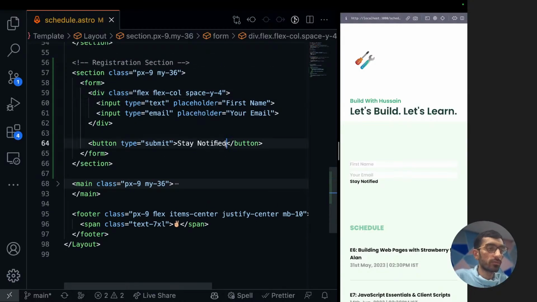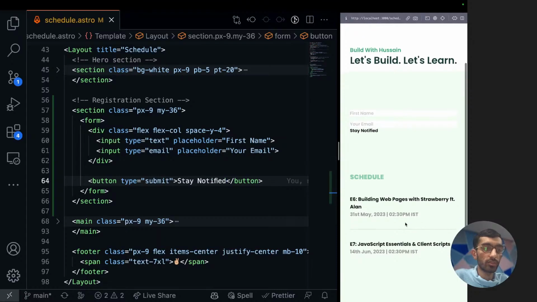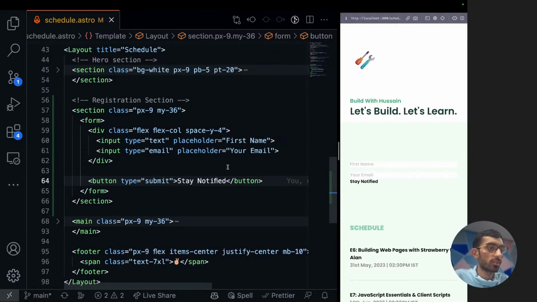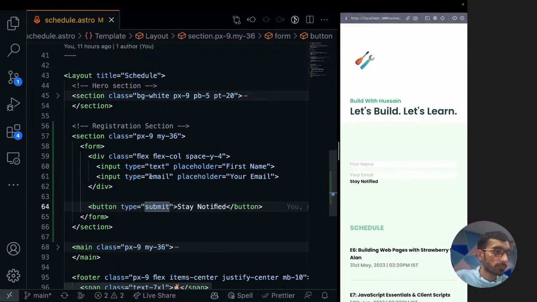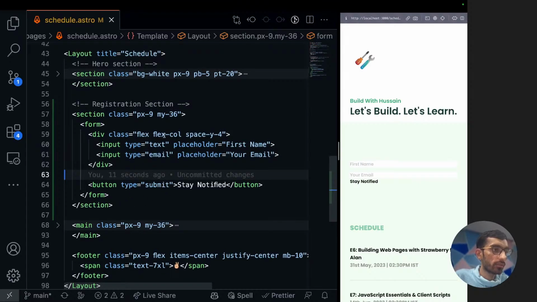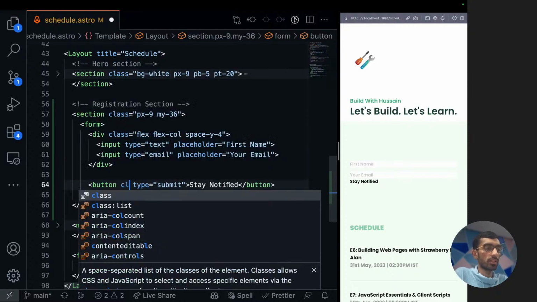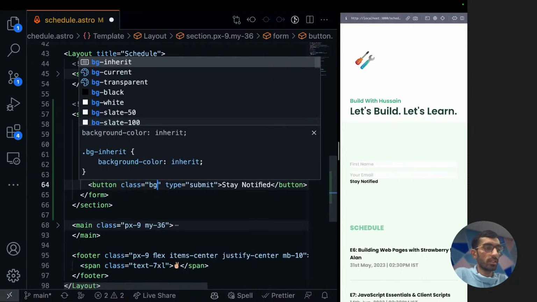So maybe this will work. No. We'll handle icons because we want arrows here as well. I will probably use Phosphor again. Let's see. Now what do we have? Okay, space-y. Let's style the button.